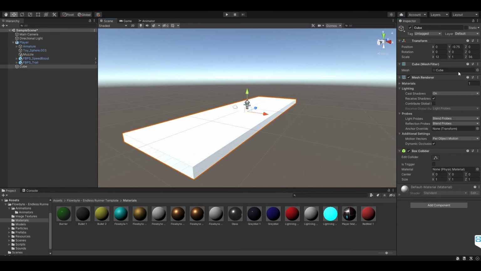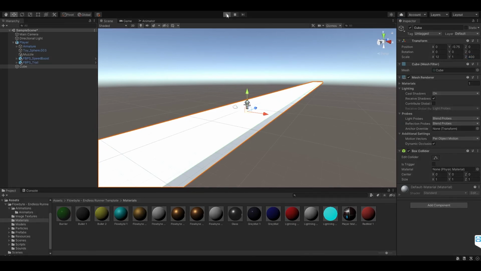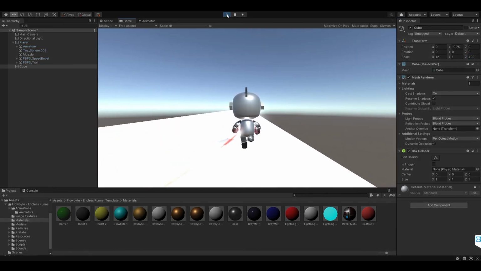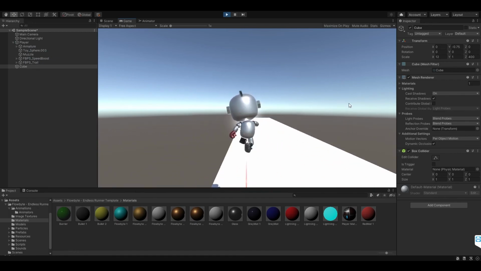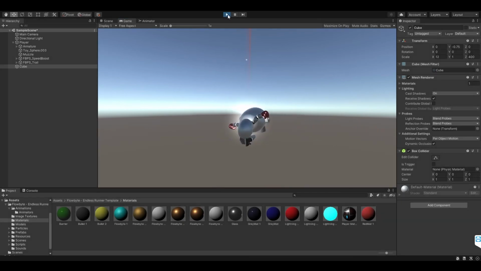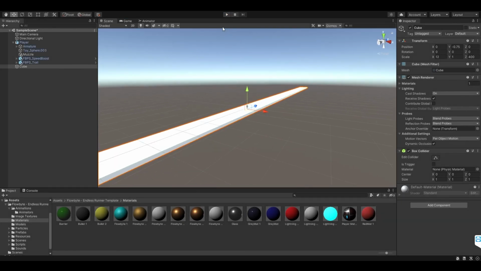And finally, with this character, you could press play right now, but you'll find very quickly that you'll fall off the edge. So we're just going to scale it up on the Z axis more on the cube. And you'll find that when you press play, your lanes, your jumping, your shooting, your sliding, should all be functioning.